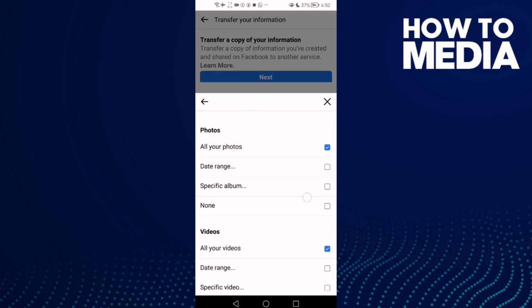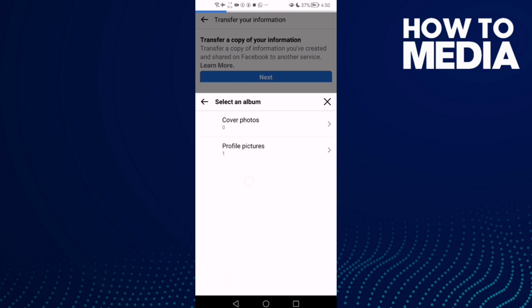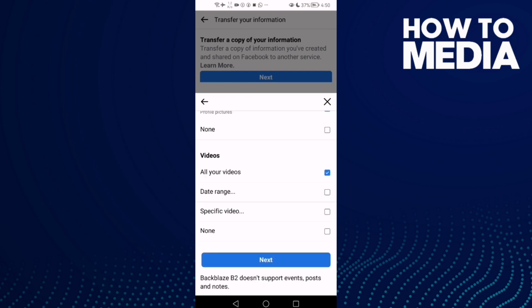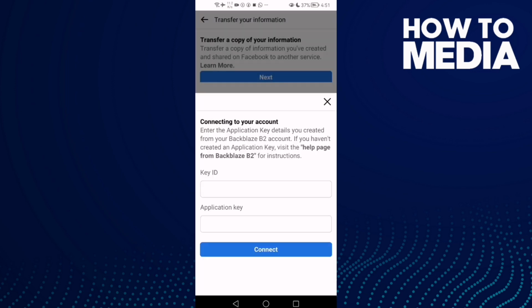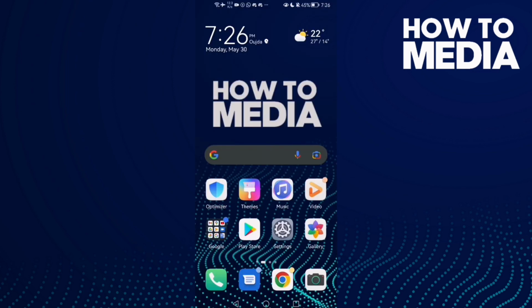Click on it and click specific video, a specific album, and select album here and click none on videos if you want to transfer only your album, and then click next. Now just enter your and that's it for today's video.